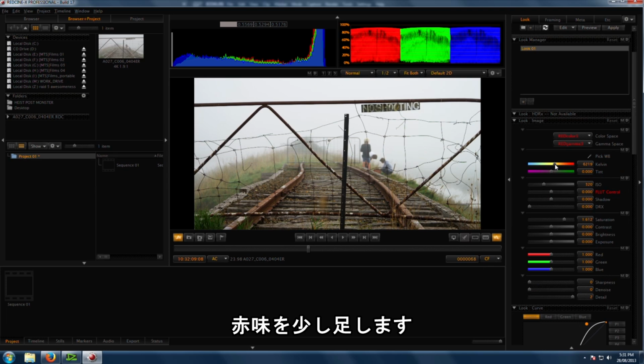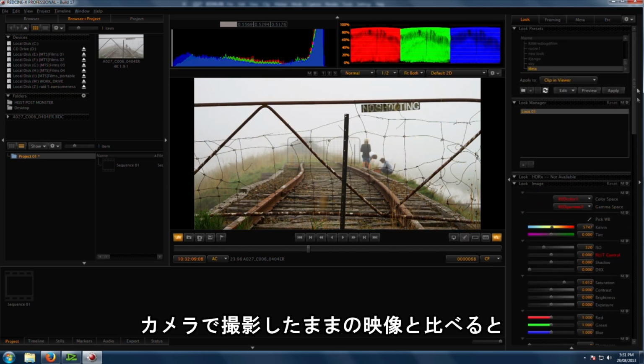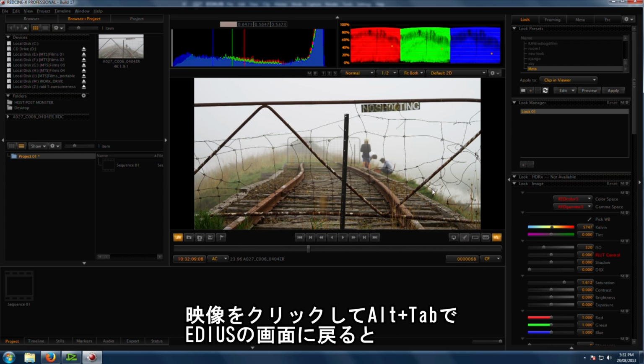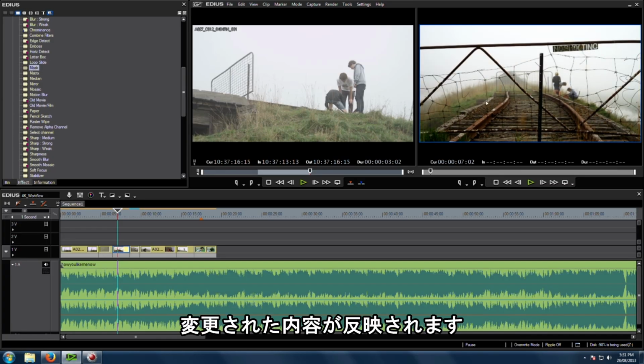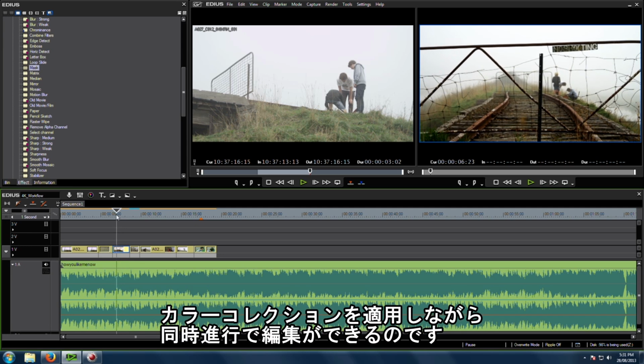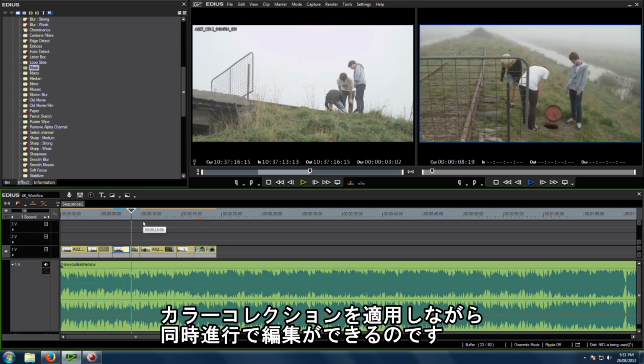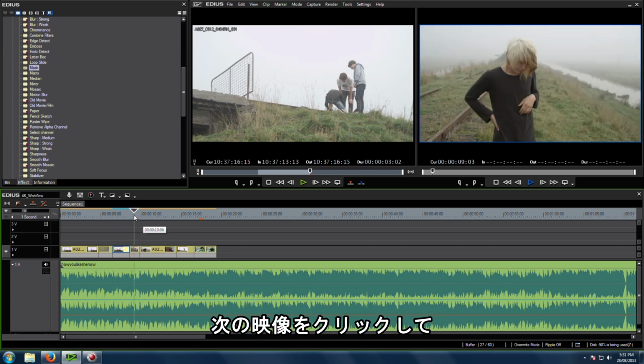and I'm going to warm it up a little bit. Now if I go up here and just compare to the way it was shot on camera, you can see I've made quite a drastic difference there. Now this is the cool part. I just click on this once, press Alt-Tab to flick back to EDIUS, and check it out. The changes have instantly come across, and in real time I'm still editing even with those color corrections applied. So what about this next shot?